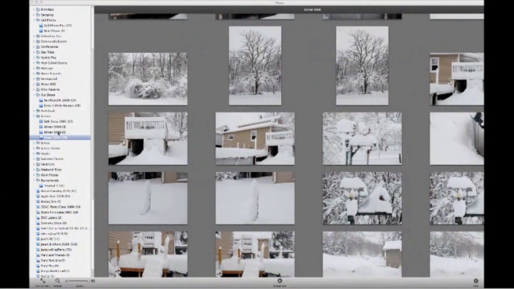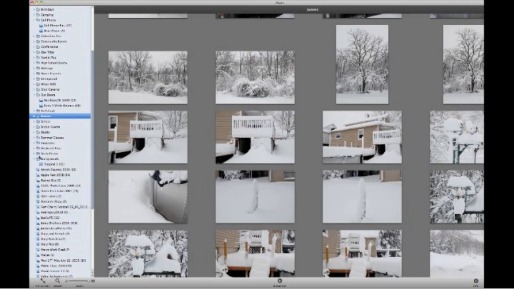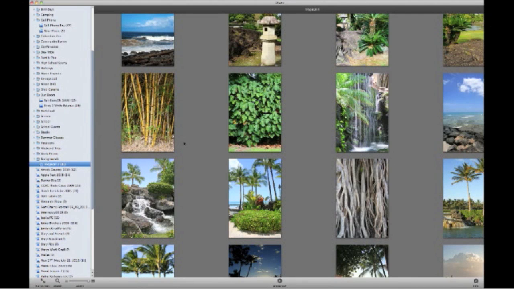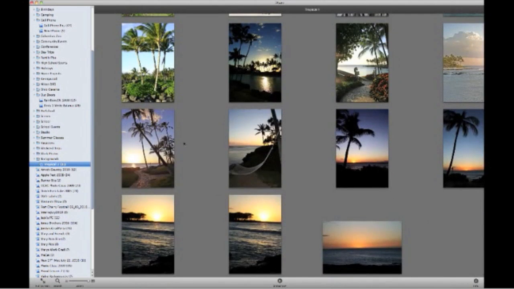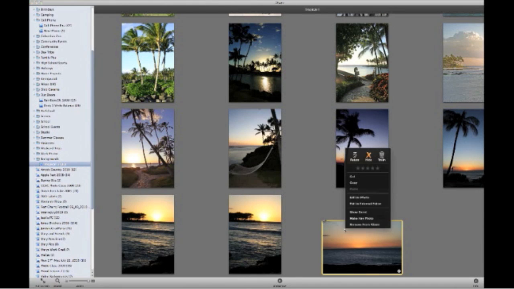What we're going to do is just go down here, and under backgrounds, I'm just going to pull one of these out. Doesn't really matter which one. We're going to use this one. I'm going to right click and open it up in the editor.